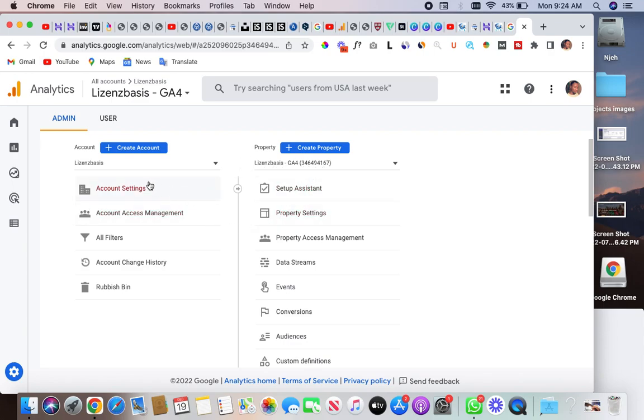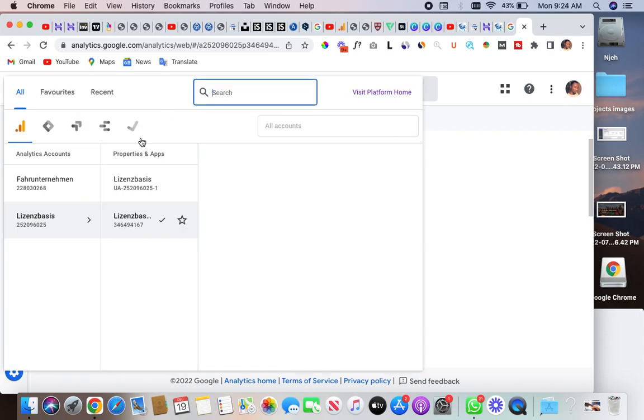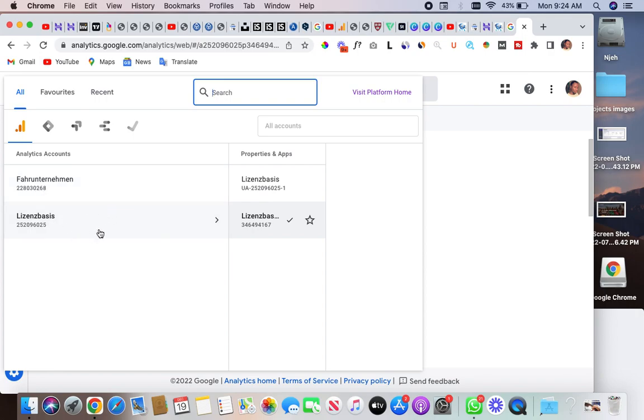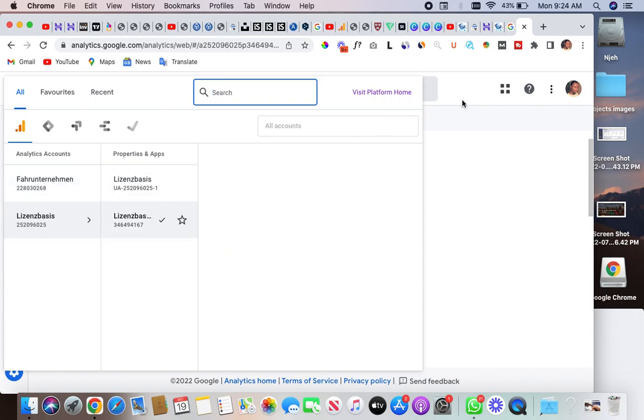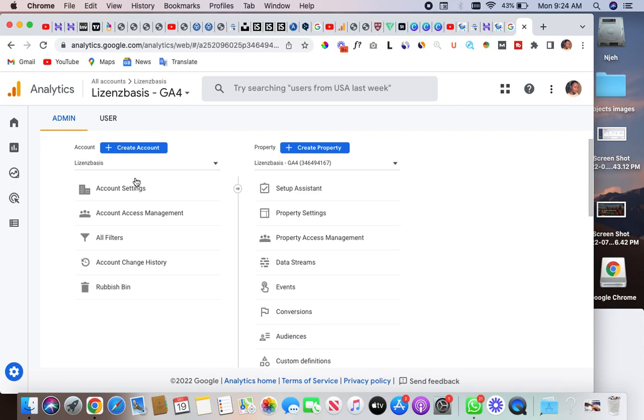So now you can add another one. If you check here, you see this is a property, this is another property. I have two different domains here. So you just come here, you click on create account. Remember, this account is like a folder inside this Google Analytics, right? So you just click on create account.